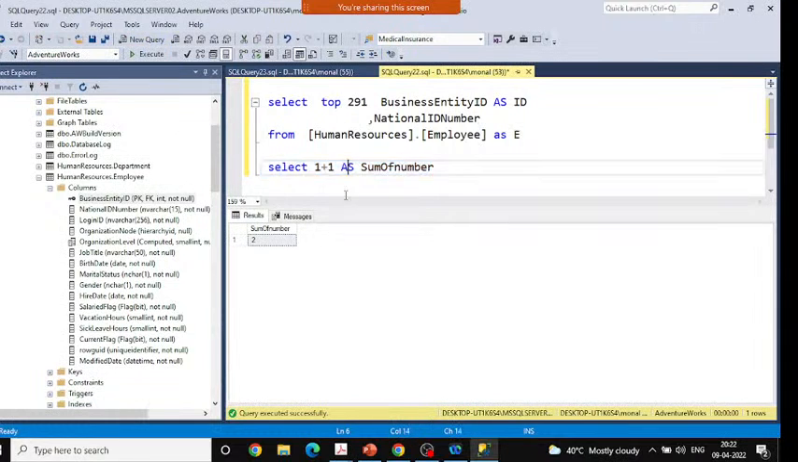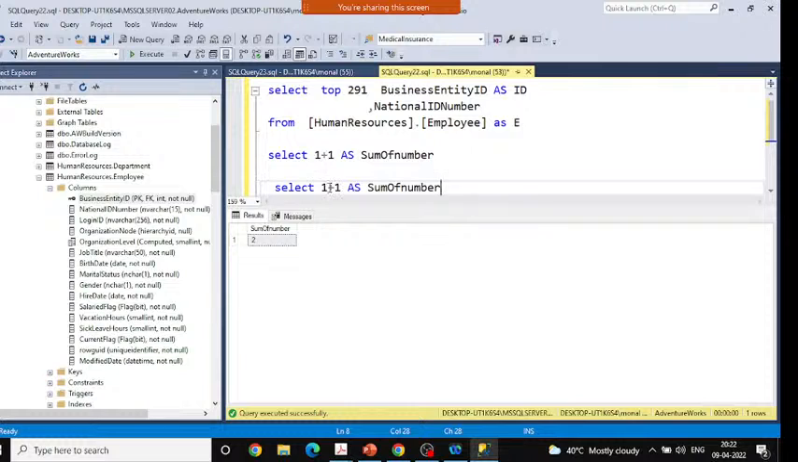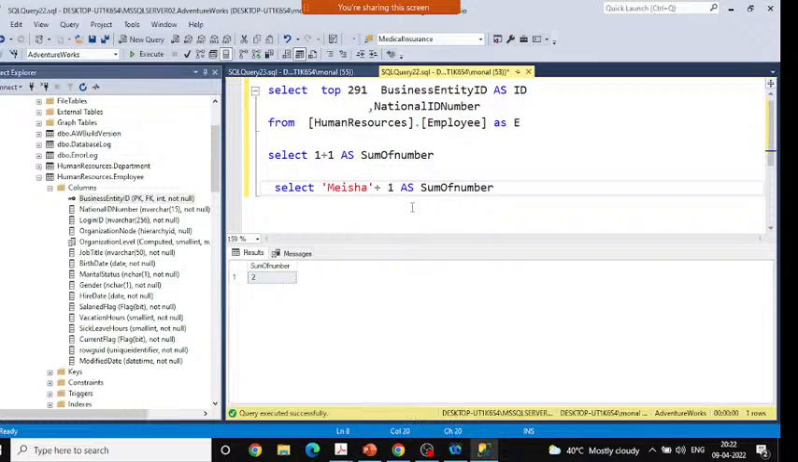We can perform addition here also. Now, suppose I have a string like Maisha, Aisha. This is the string. We always write a string in single inverted commas. Then I will write K and execute this. And this is a string example. Okay, this is the column name. So let's see what it will do.